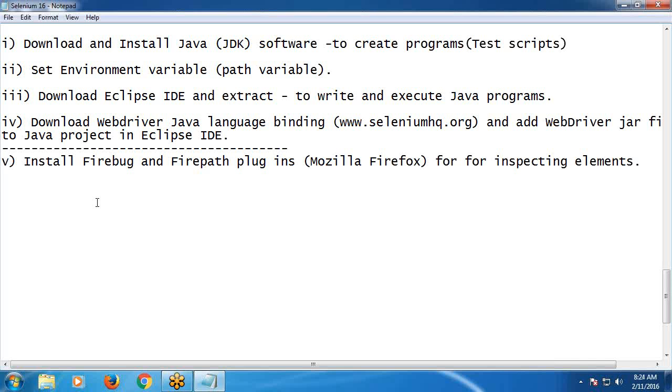Object Spy? Yes. Okay, Rahman, your answer is also correct. Object Spy is a built-in feature in EFT for inspecting elements. But in Selenium WebDriver, as we already discussed, there is no IDE and no built-in features. So we need to use the Firebug and Firepath plugins for inspecting elements in the Mozilla Firefox browser.